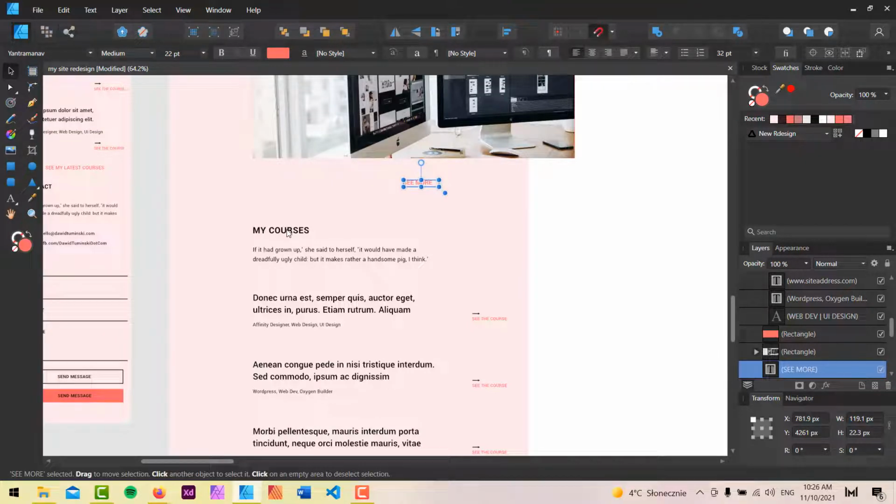And in this one, we're going to focus on adding a My Courses section, and we're basically going to play around a lot with the repeater module inside the Oxygen Builder. So if that's something that you're interested in, just keep watching.